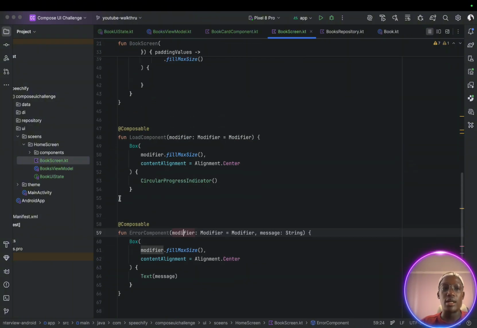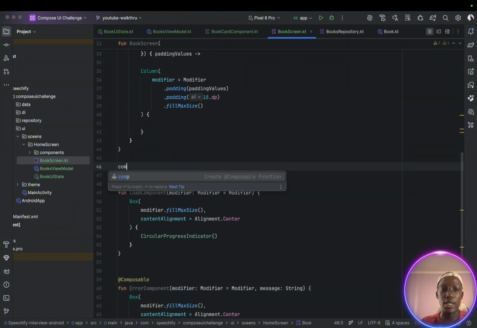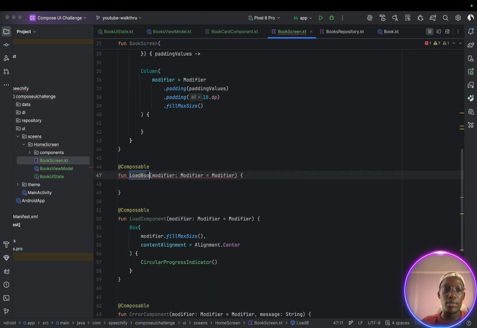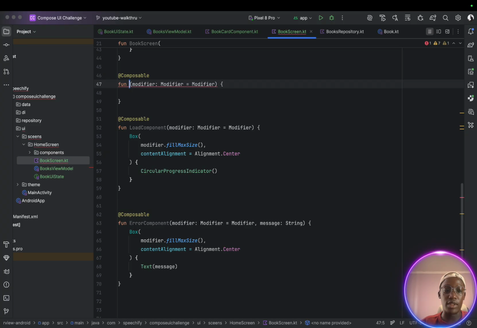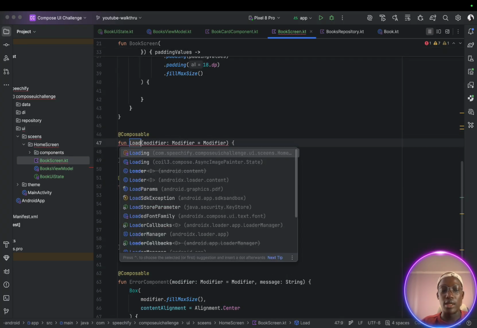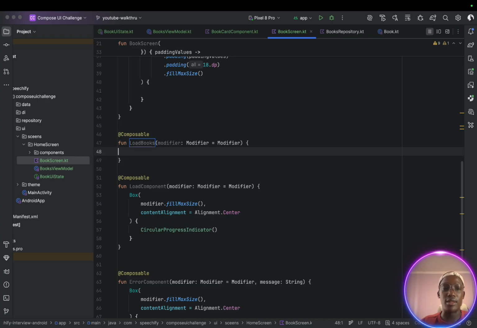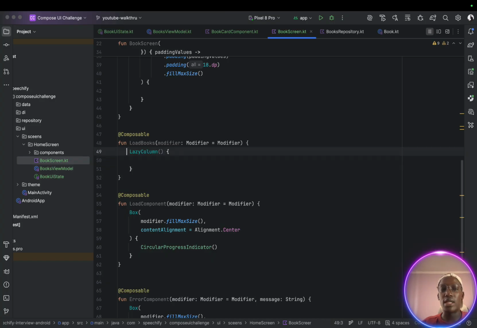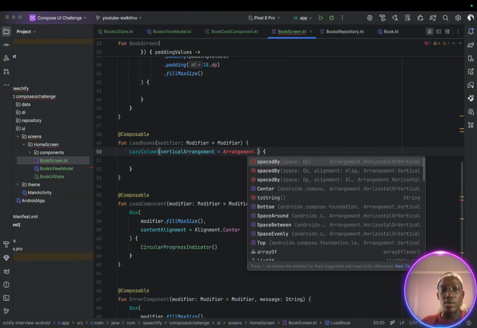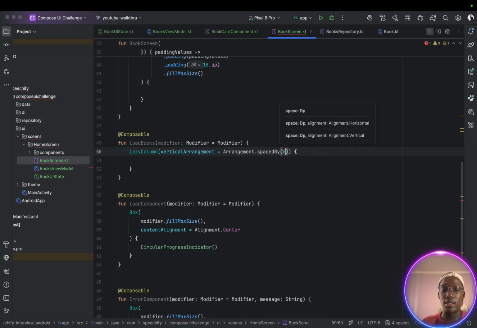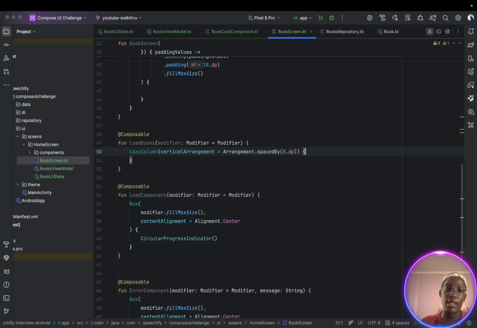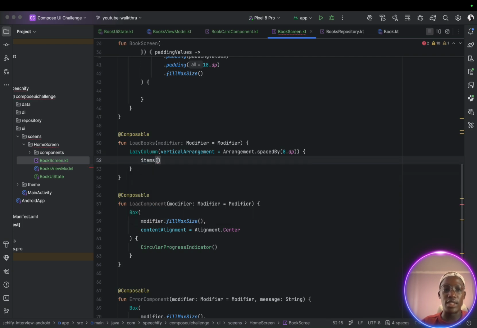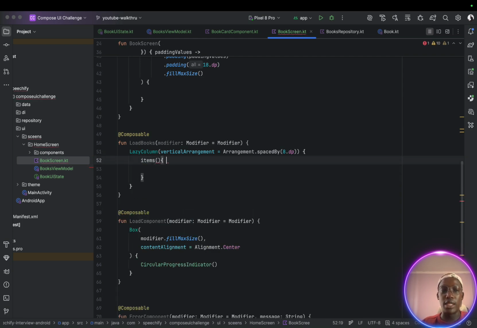This is okay. We now need a success one. Can create composable for books. So because we have now the load component, then load books. So about my namings, you can always find better names. So for this, we will need to use a lazy column, and inside this lazy column, we will need to at least add some spacing between our components. So we can add vertical arrangement dot spacedBy. We can space them by 8 pixels, 8 dp. Then we will need to load the items of this kind of list. Our lambda here, we can just call it book.